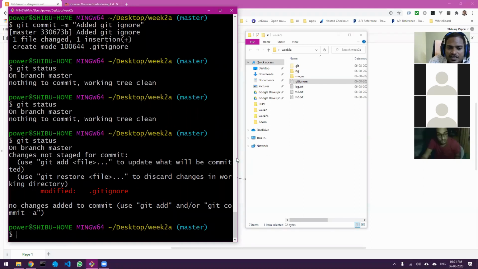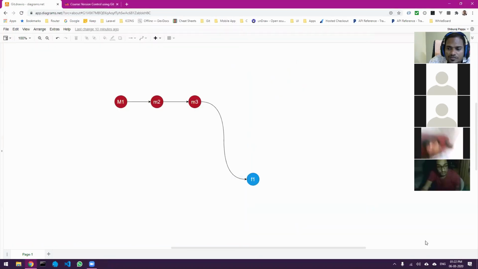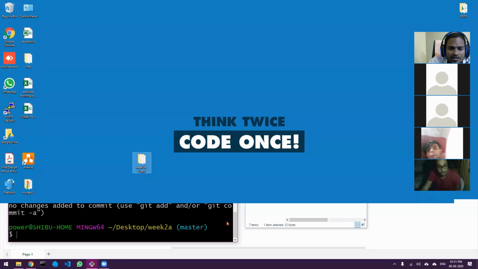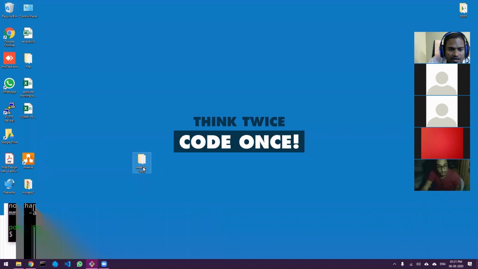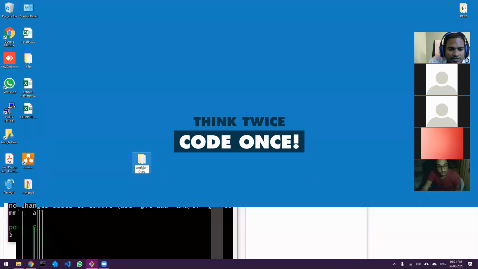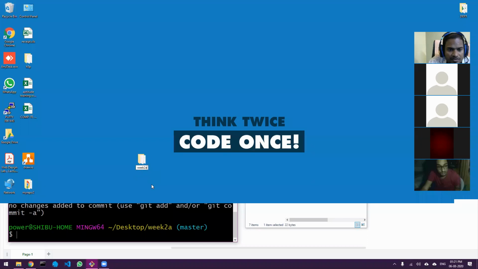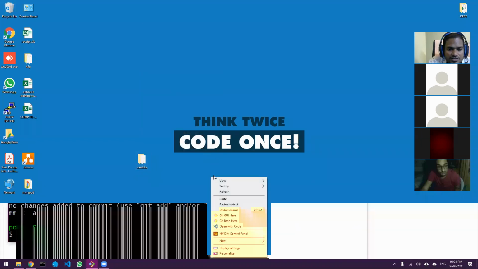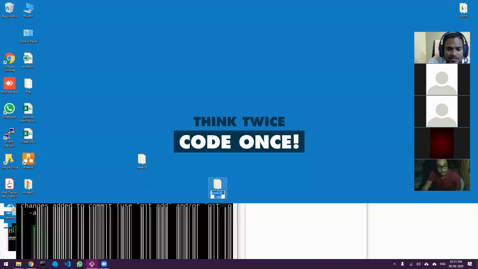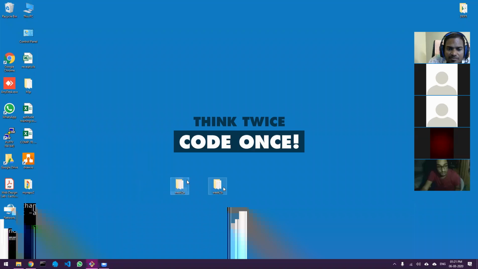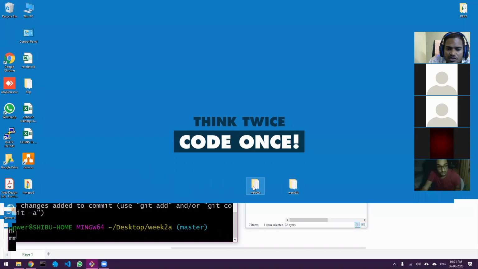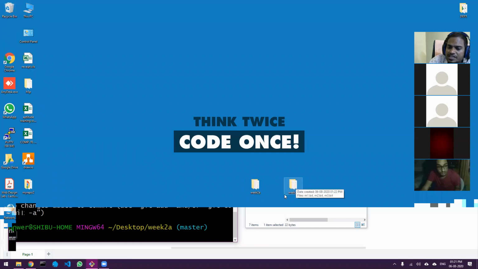And one final thing before we finish today's session is rebase. So I want to teach you what is rebase. So I will just quit from here and delete this and recover this. And create another copy of this, paste it, and this I will call it as B. Now I have created two same repositories. One is week 2A, one is week 2B. Both of them have the same data.